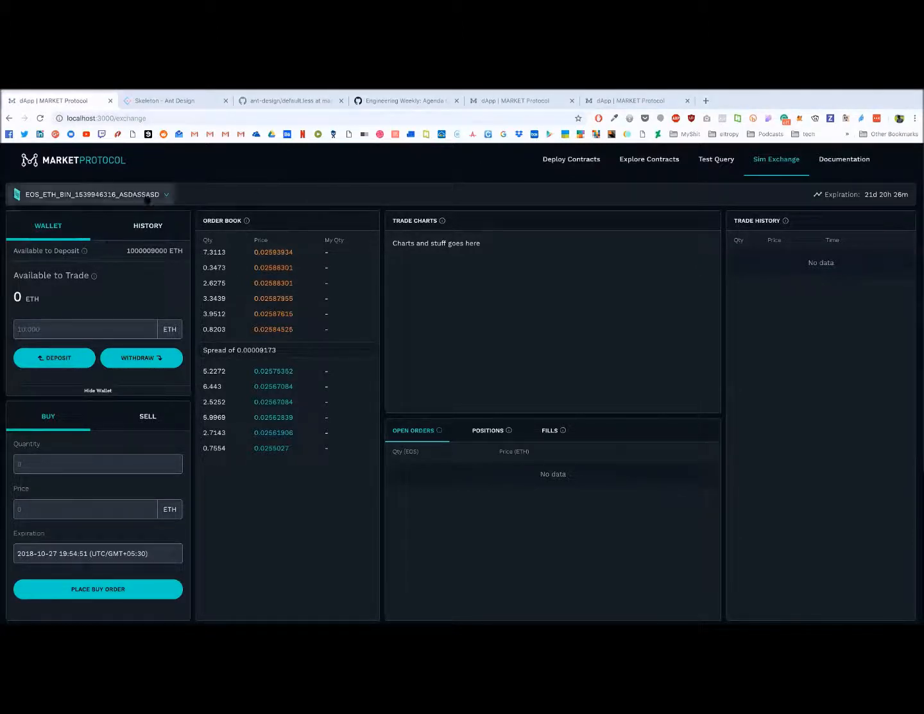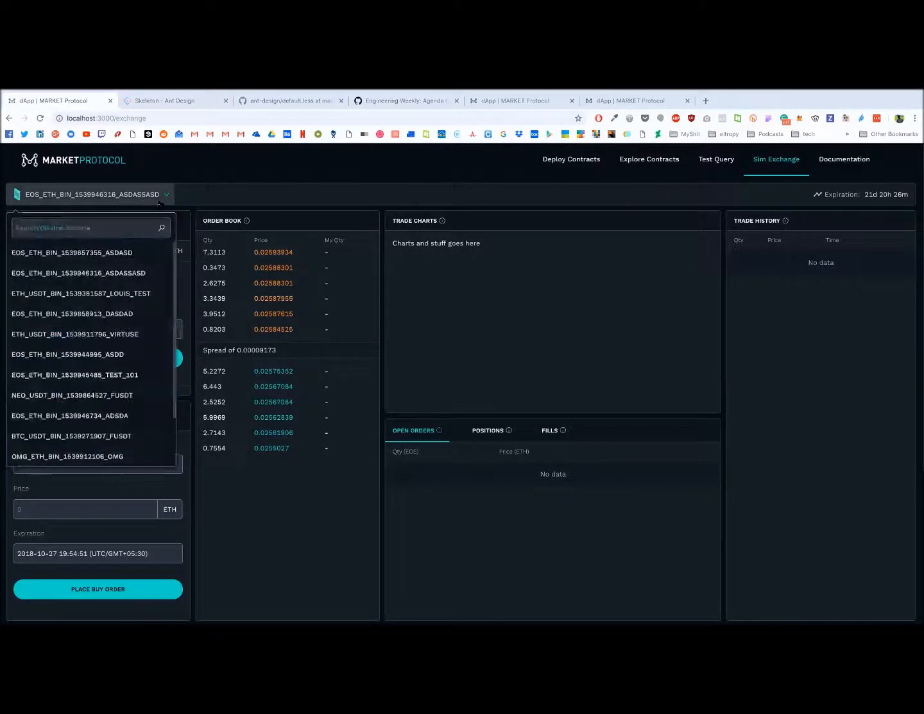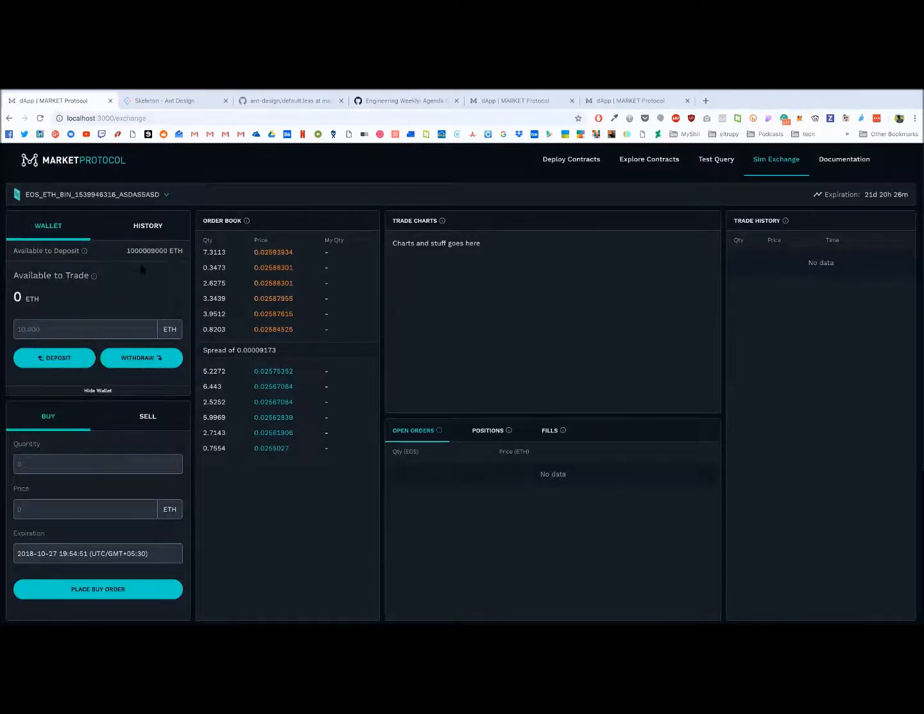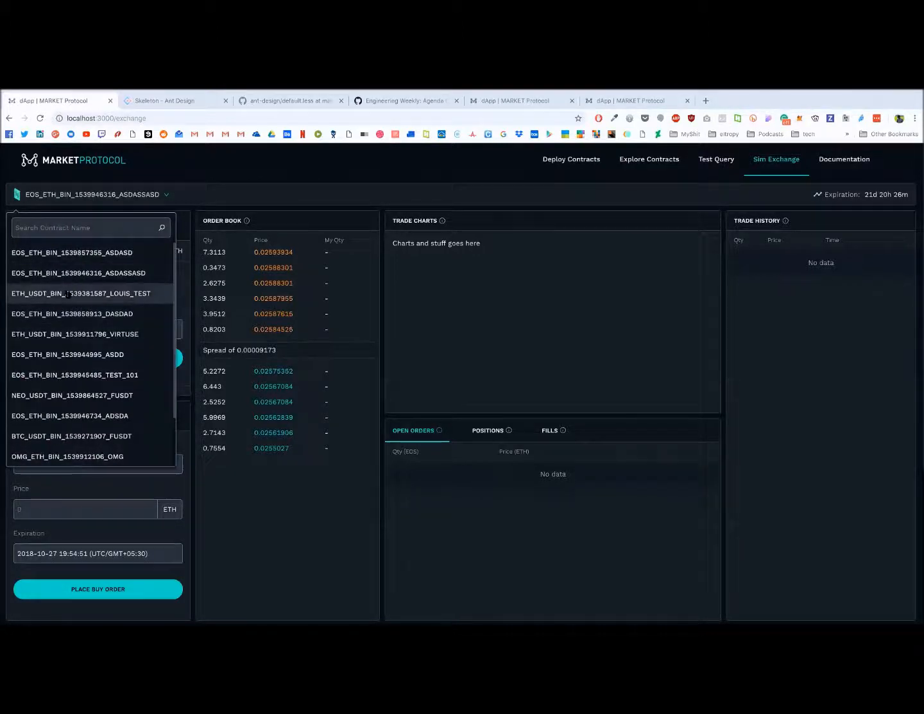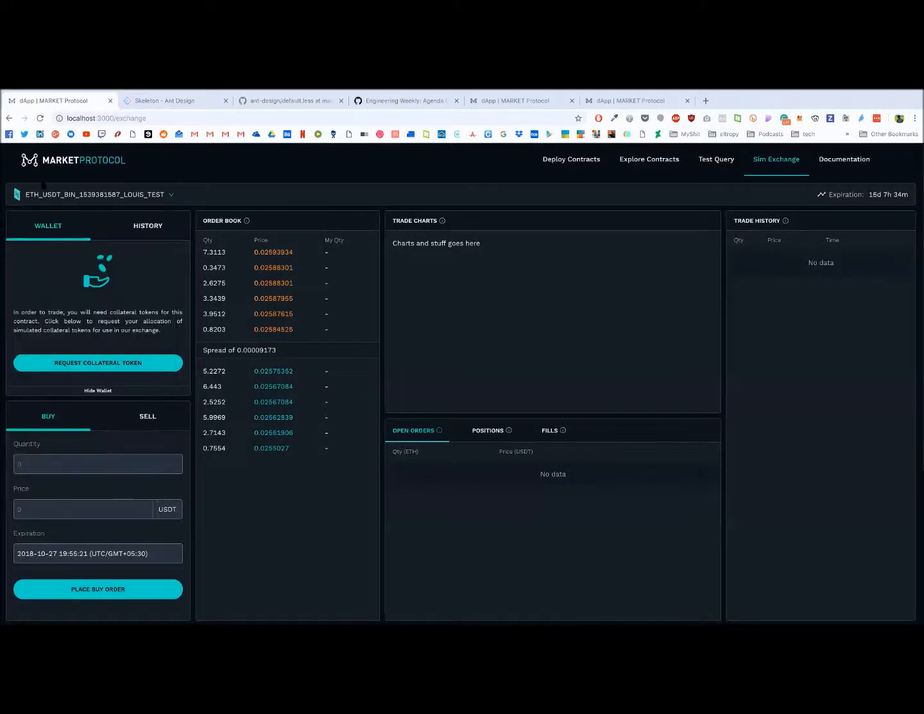One more thing I wanted to show, which I'm currently working on, is the ability to request collateral tokens. For example, right now I am on a contract based on Ethereum. And if I switch over to a contract with USDT, the Sim Exchange requires certain collateral tokens in order to trade. So this is the feature we've been working on.